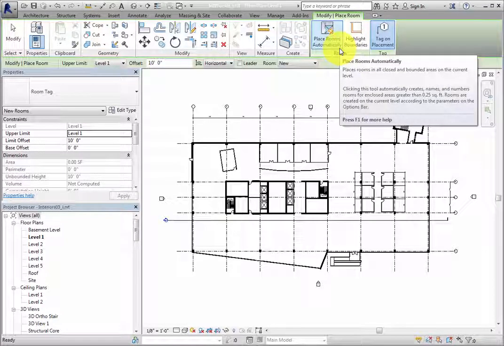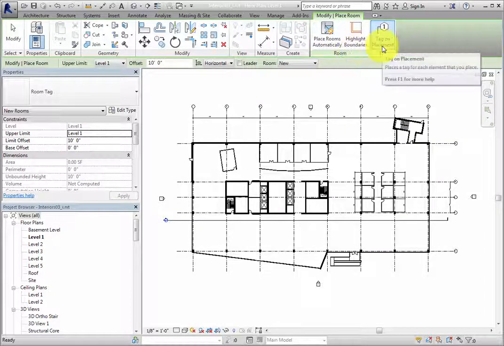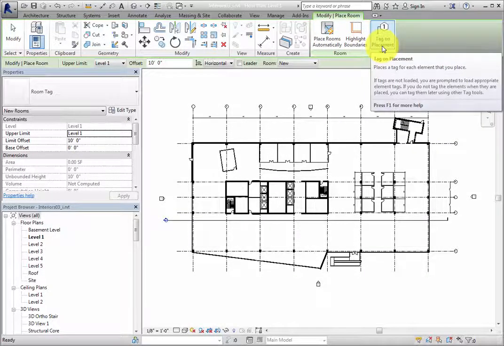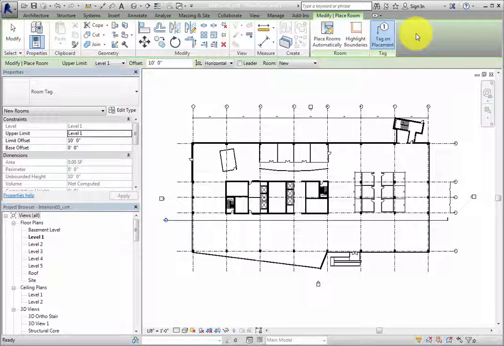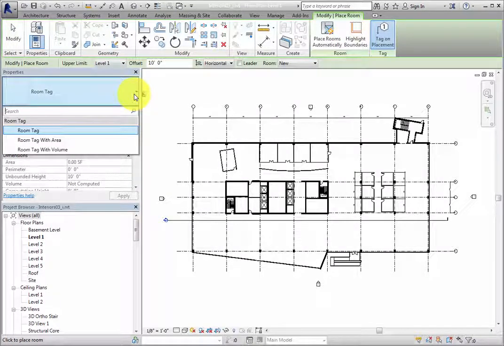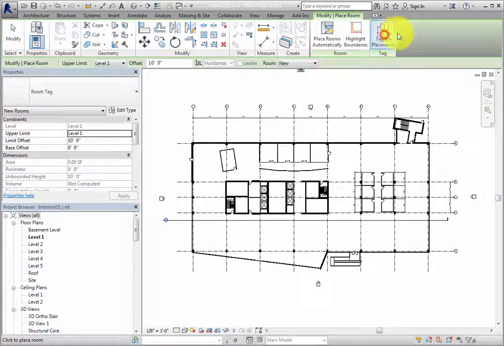But you should not click this tool until you have specified all the options so that the rooms will be created properly. In the Tag panel, there is a Tag on Placement toggle. When toggled on, the button has a dark background, and all the rooms will be tagged when they are created. The room tag that is placed can be selected in the Type Selector. When toggled off, a tag will not be included, but you can tag rooms later as needed. Leave Tag on Placement toggled on for this example.